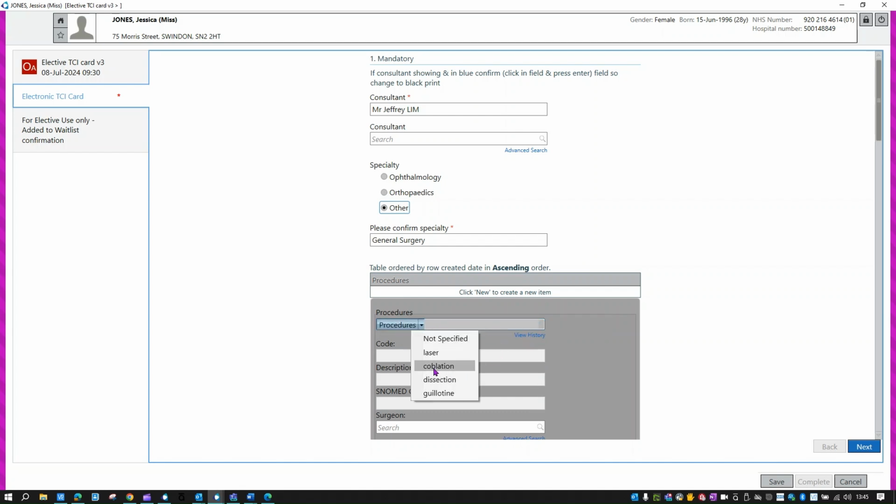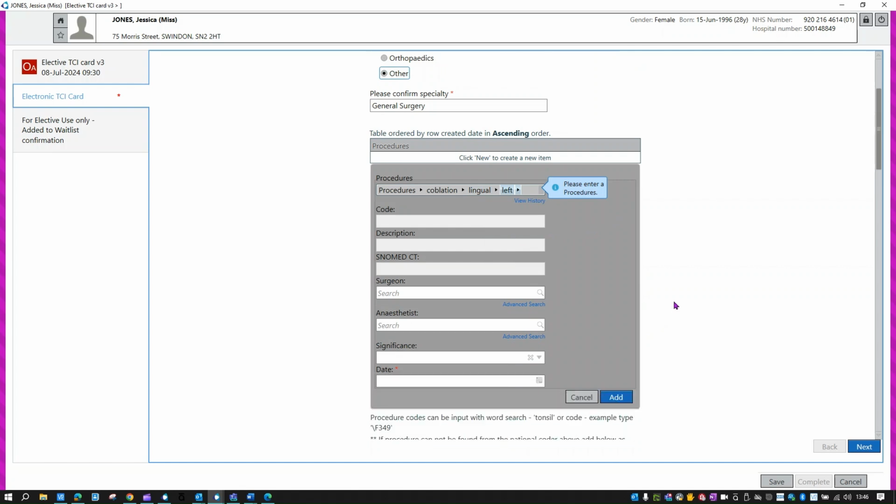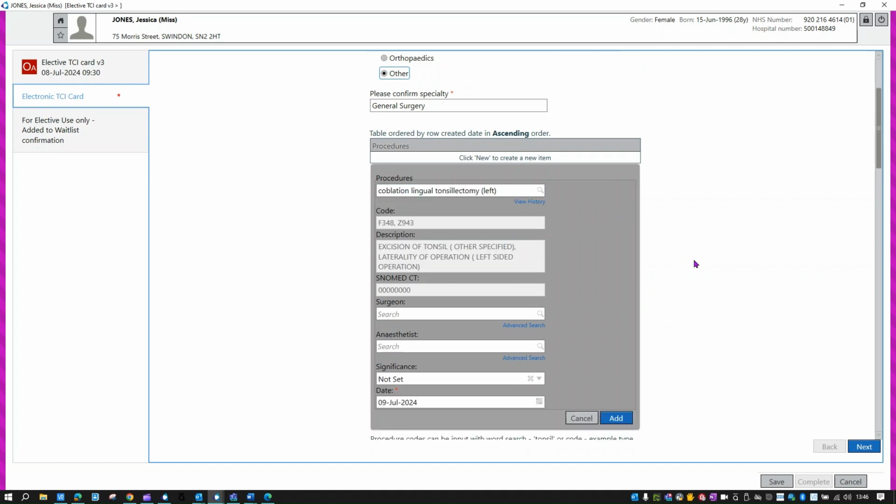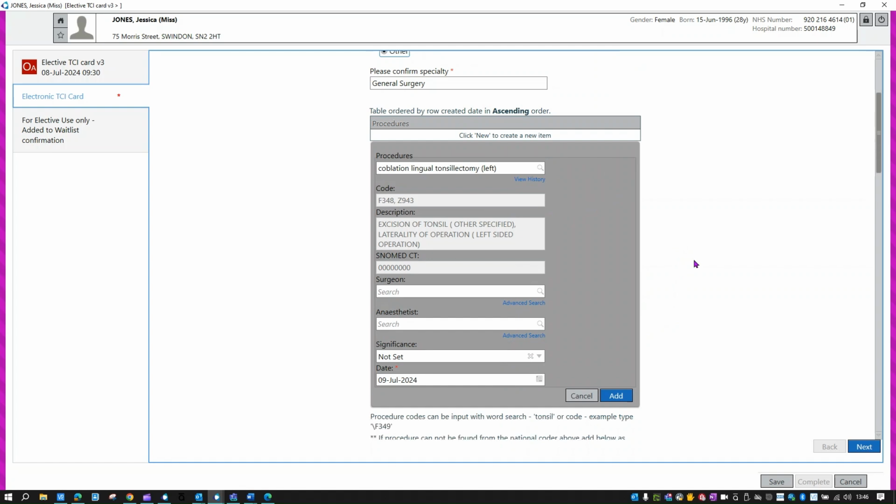If the procedure is recognized, the word Procedures will appear. Click the arrow to drill down and provide additional information. Once satisfied, click outside of the Procedures box. This will populate the code and description fields.